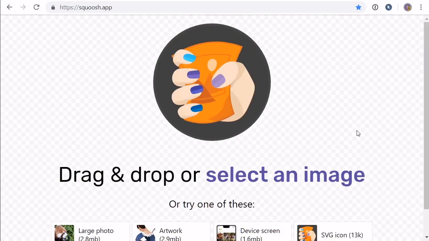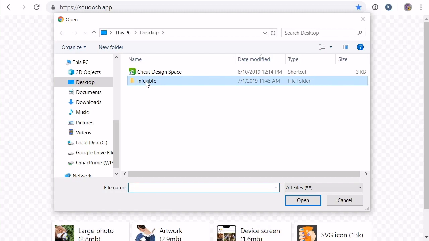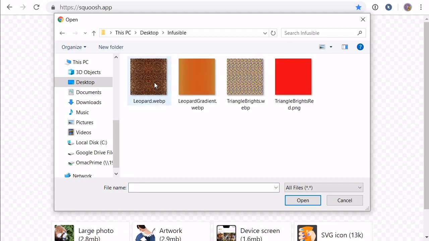Google has an app online called Squoosh, SQUOOSH.app. And you can just go to this in a web browser, and it is an image compression utility online. And it's really great because it'll compress your images down, plus it can convert them. So here you can see you can drag and drop or select an image. I'm just going to click on select an image, and I'm going to go to my Infusible folder on the desktop, and I'm going to select this first one, leopard.